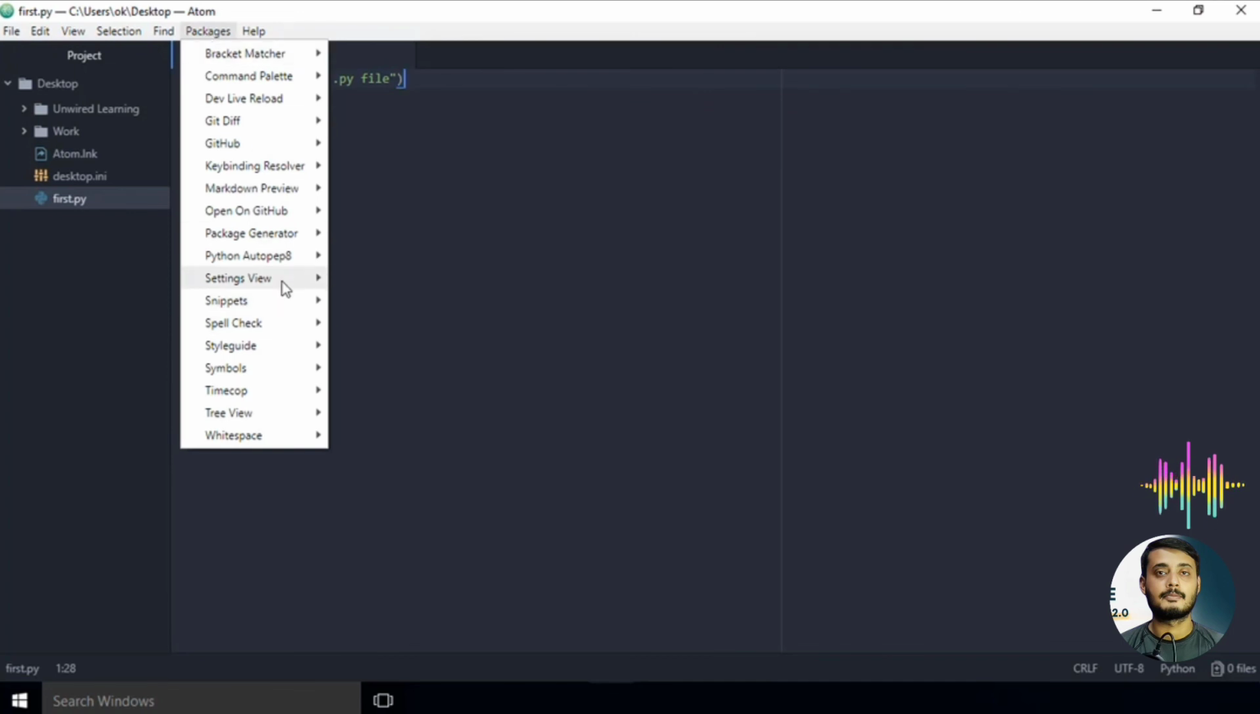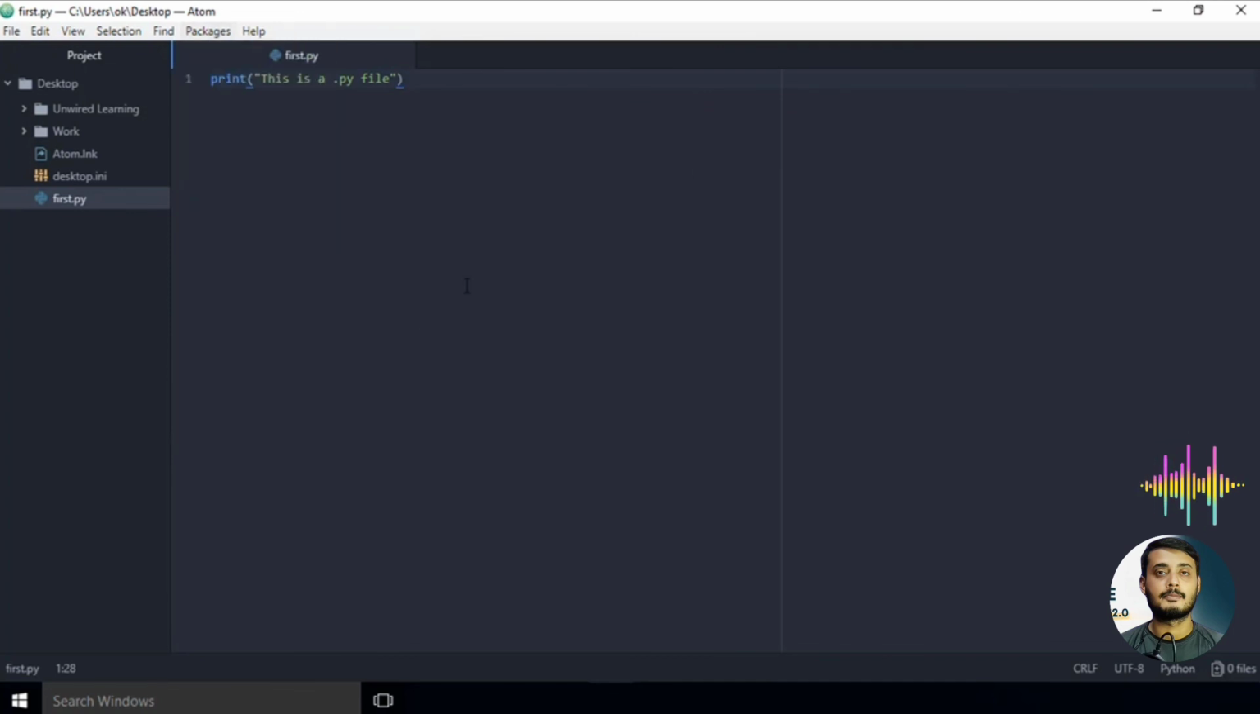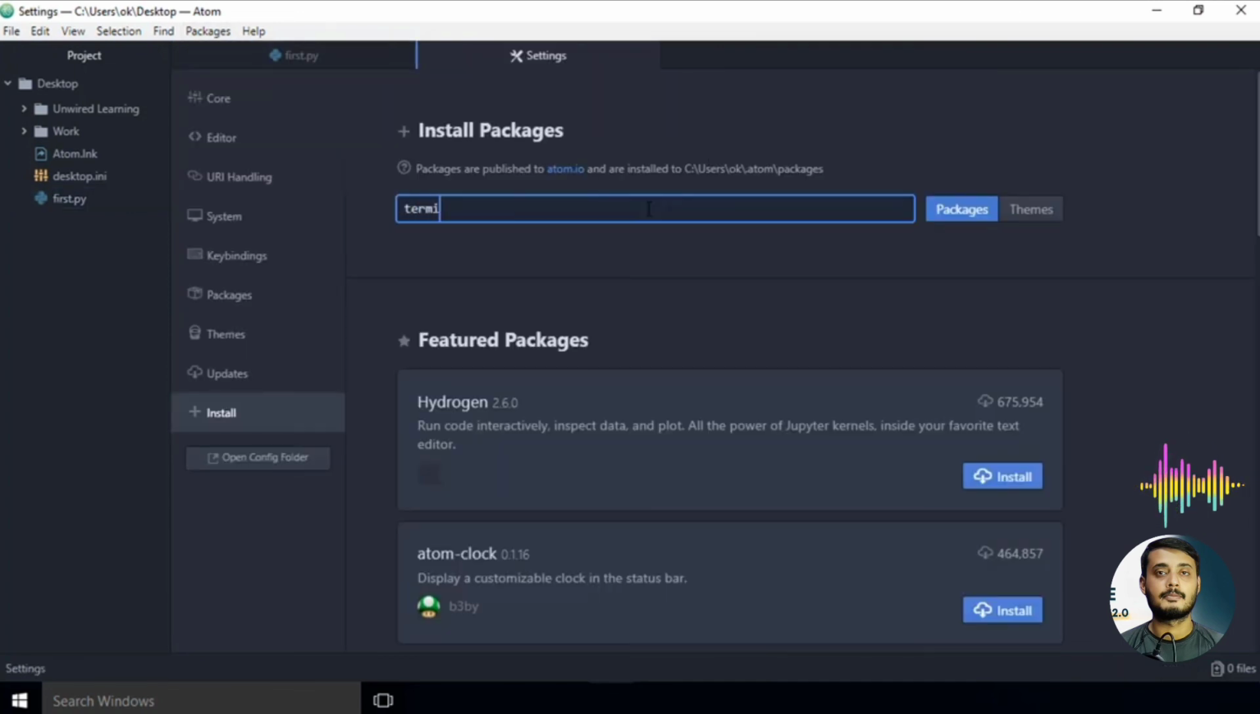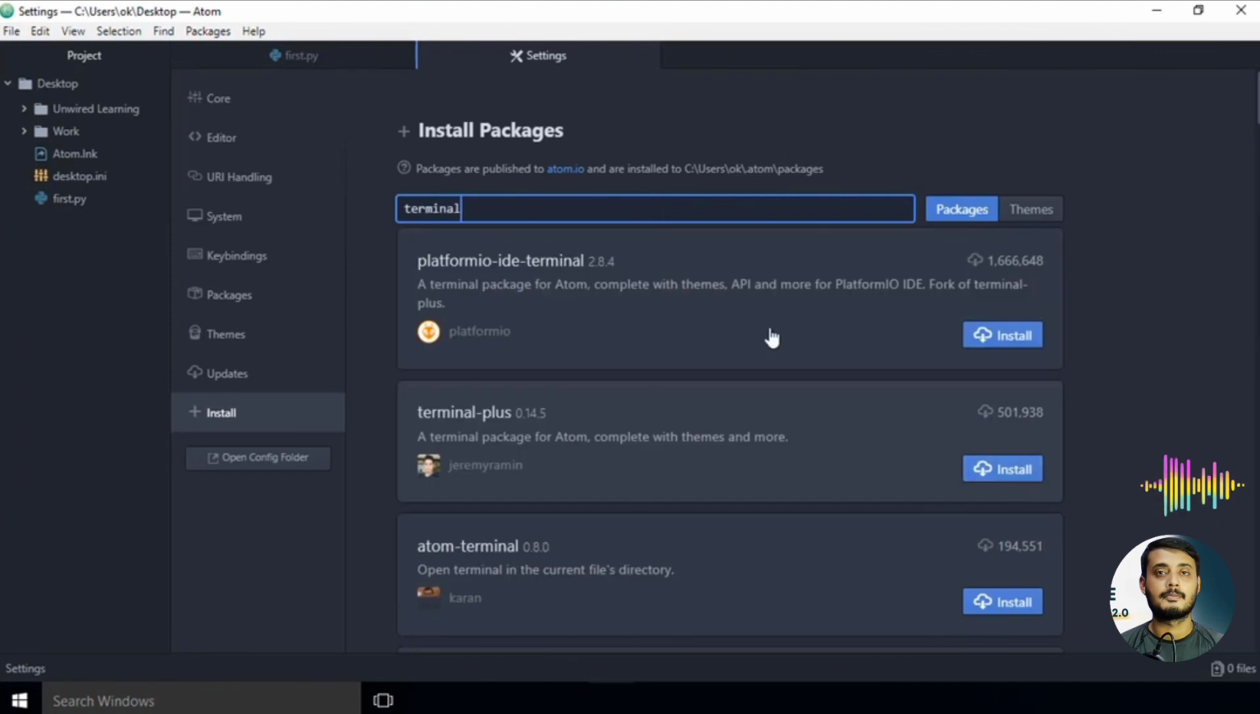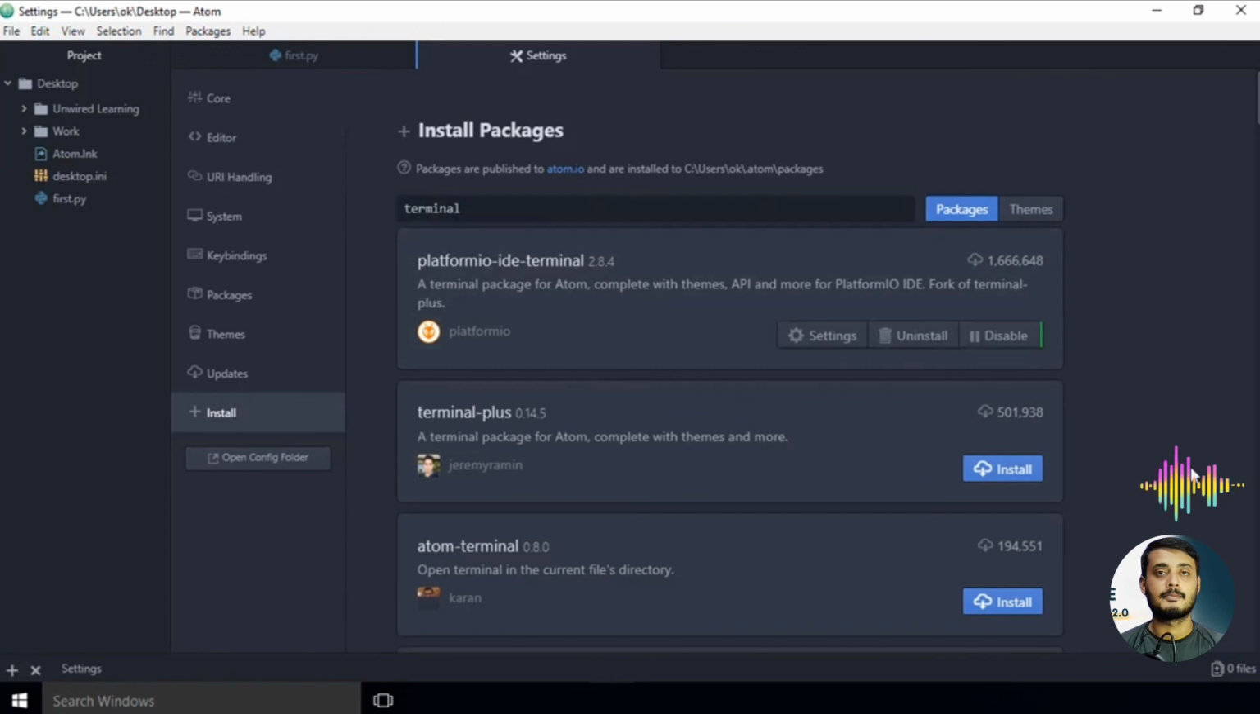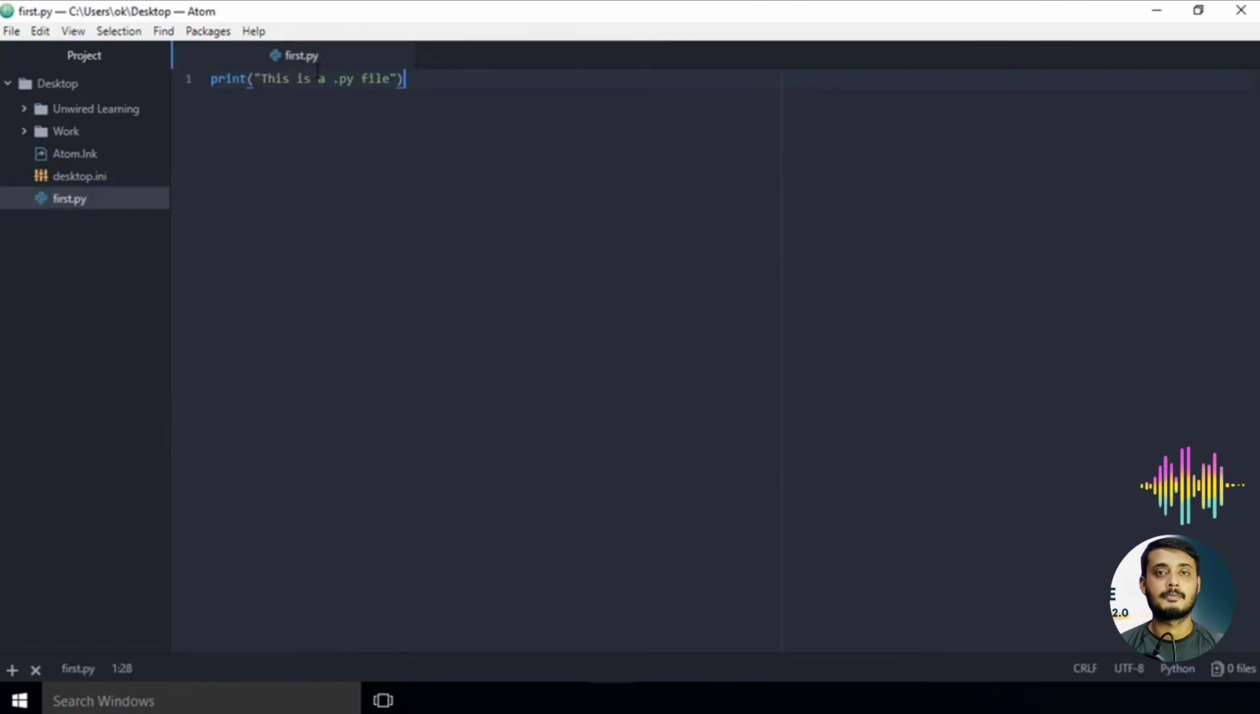Just install this terminal, or you can also install this IDE terminal. Both of these are great, and I have tried them. So install this one, and that is done. Let me close this. I will go to my first.py and open my terminal. All I have to do is run this command. You will see my result.